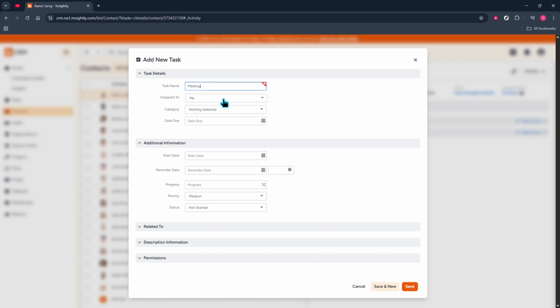Next, set Assigned To. Pick yourself or the teammate who owns the follow-up, so accountability is clear. Choose a category and select the option that represents a call. This helps with reporting and filters later.